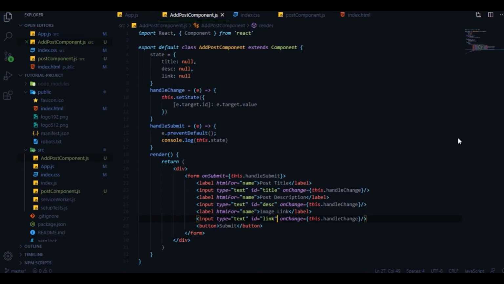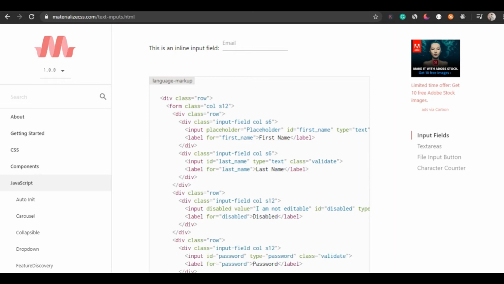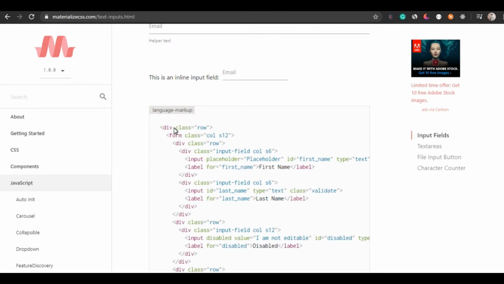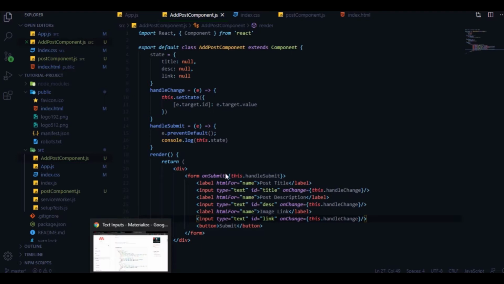So in this video we will organize our form, and for that we will use Materialize form, because as you already know we are going to use Materialize for the designing purpose. So let's see how we can use it. Inside the div we are going to use this class name row. So let's just use it first.